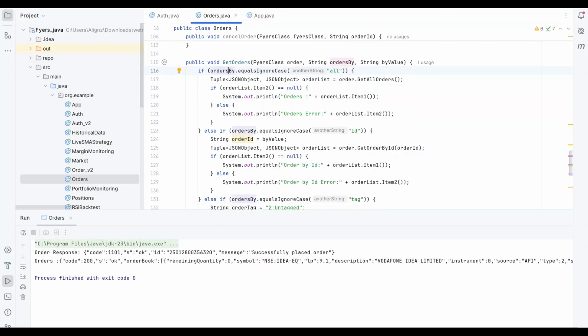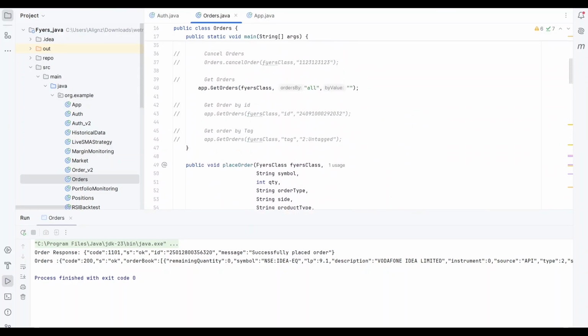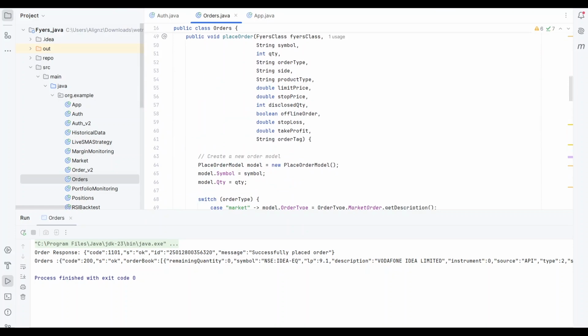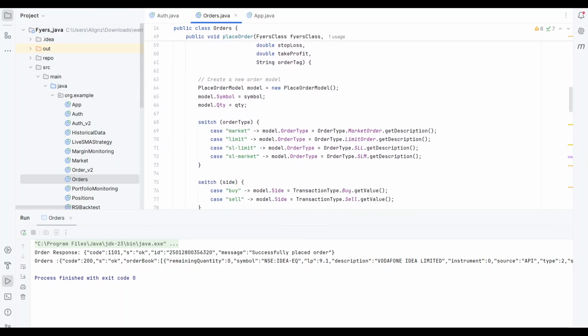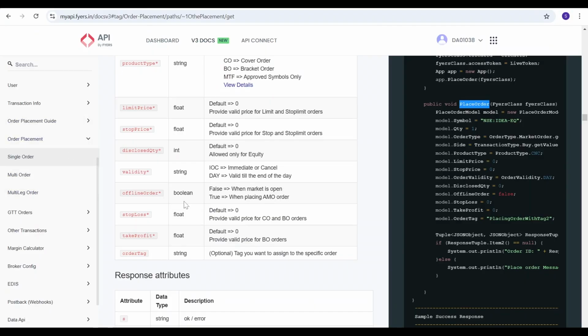So I've already shown you two things. I've shown you how to place the order, which obviously you will be using in great detail, and how to get the orders. And like I said, for orders I am using all here. That means it is going to show me all the orders. Now again, we can talk about how I got this information from the documentation. If I go back to the documentation, we can actually get the information about the orders placed.